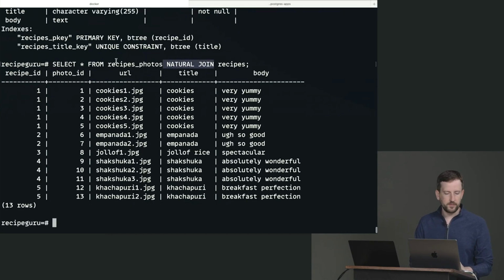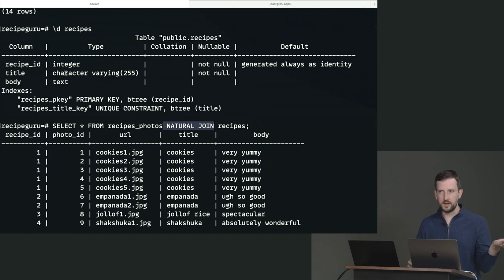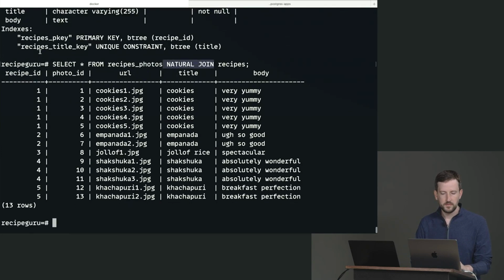So because I have recipe ID in both tables, it's smarter to say, okay, I see a recipe ID here and a recipe ID here. I can join on those things. Nothing else is called the same, so it ends up working okay. But if I had title in both of them, it would try and do join on both of those. So this is why I don't use natural join hardly ever, because it's pretty ambiguous.